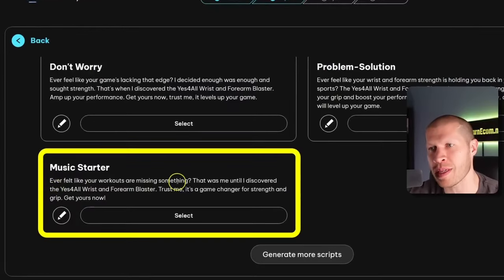Ever felt like your workouts are missing something? That was me until I discovered the Yes for All wrist and forearm blaster.